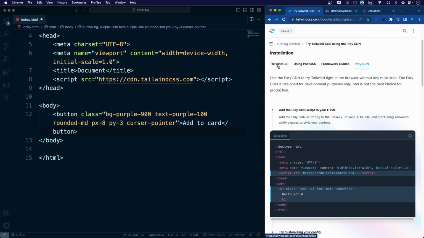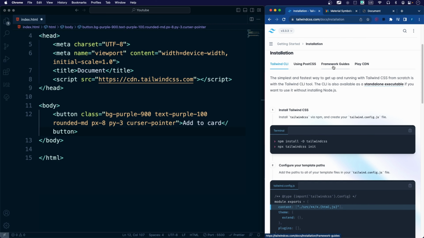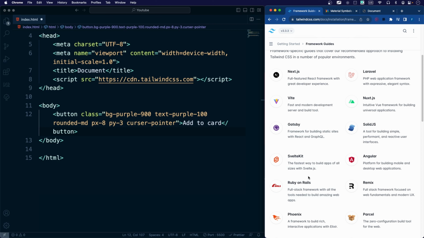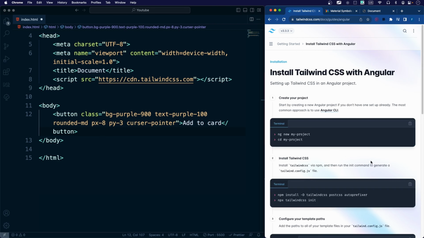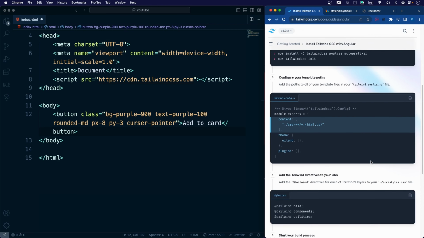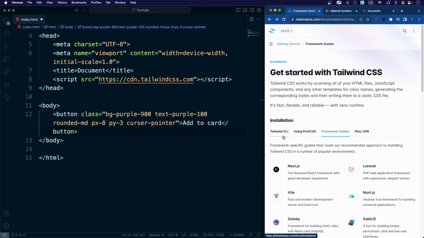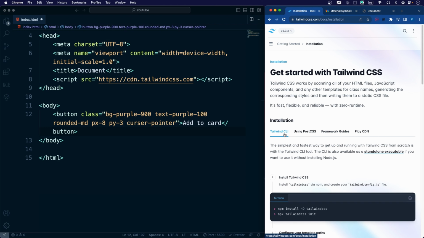Another simple way to implement Tailwind CSS is through Tailwind CLI. And if you go to the framework guide, there are separate instructions for each and every framework. If you want to implement it in any other framework, for example, in Angular, you can open Angular. There are step-by-step instructions. Just following these instructions will set up Tailwind CSS in Angular. Now let's go back. Let's implement this other simple setup, which is using Tailwind CLI.